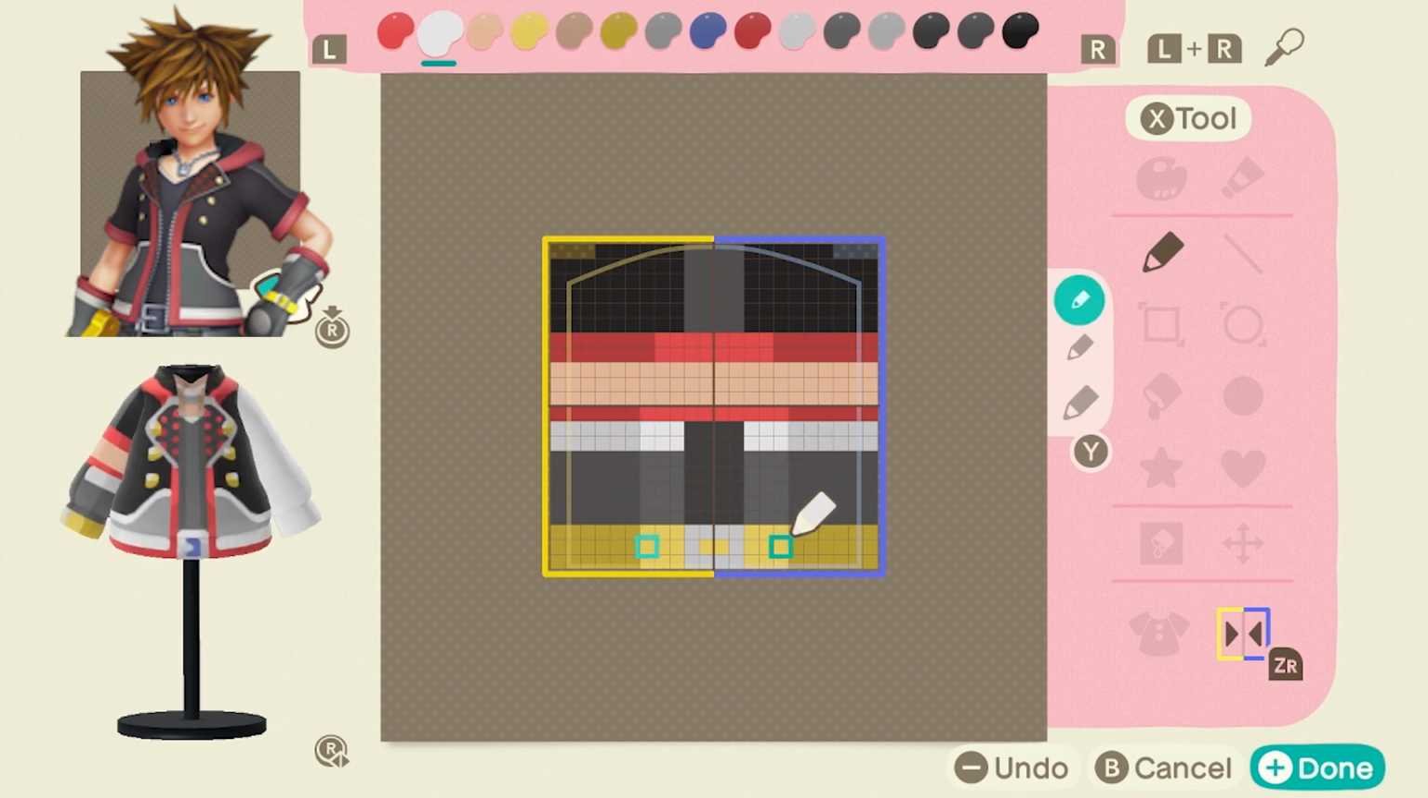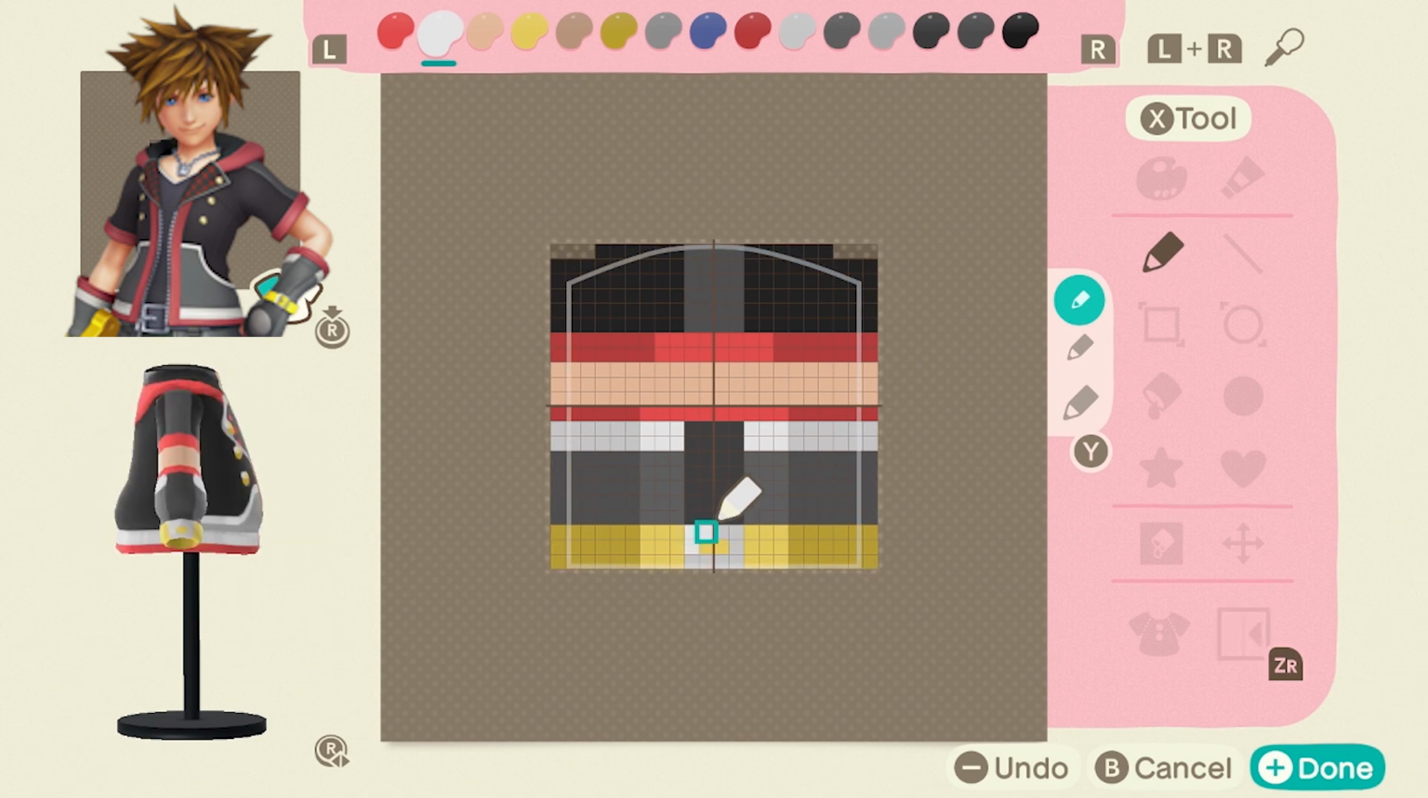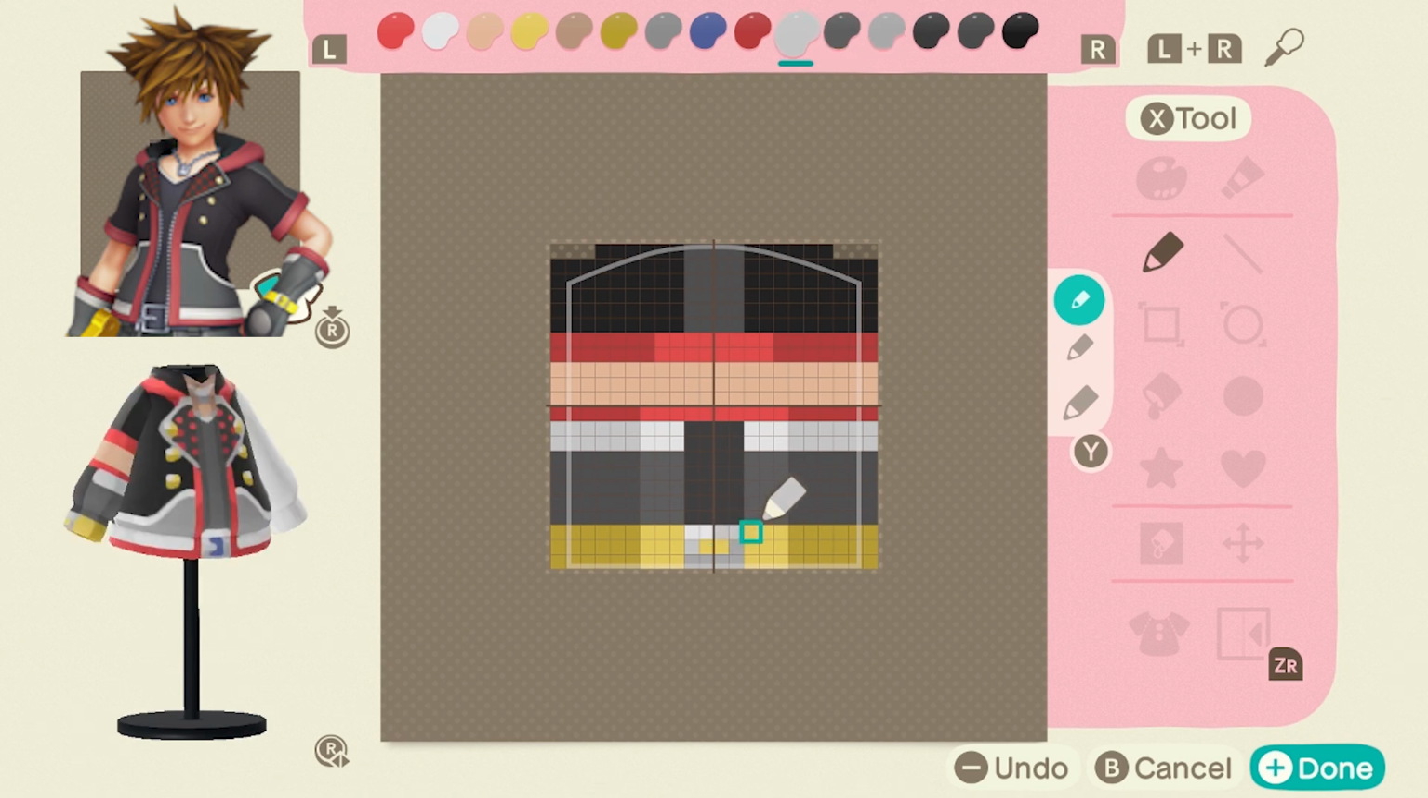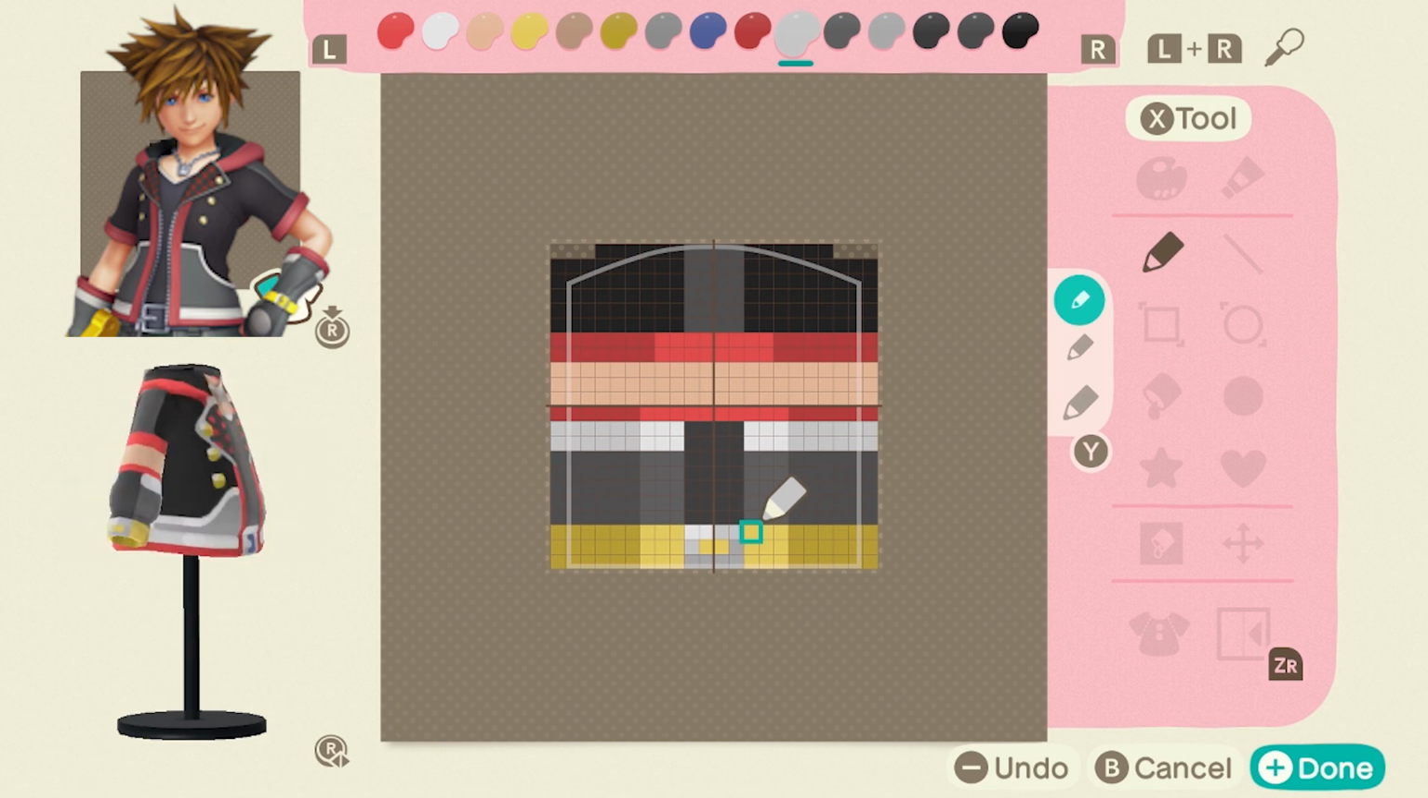Now we'll do the shading on the little belt buckle again. I'm gonna turn off mirror mode here. Now we'll do white for the top, and then I will make a darker bottom here. Give that one more. There we go. Doesn't show up the best against yellow, but it's just a what are you gonna do type situation.